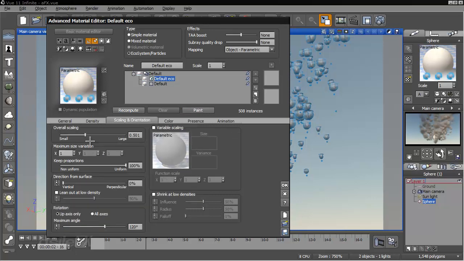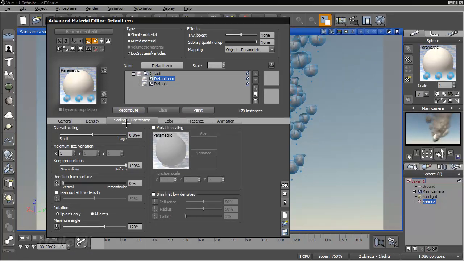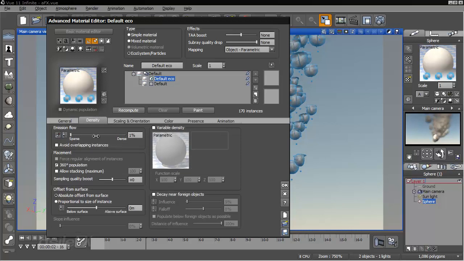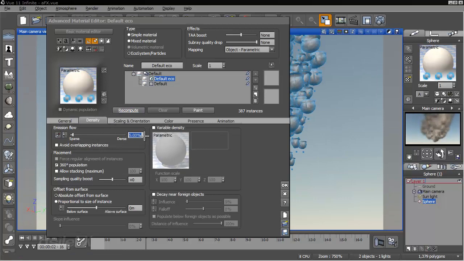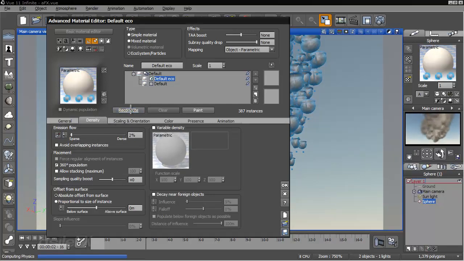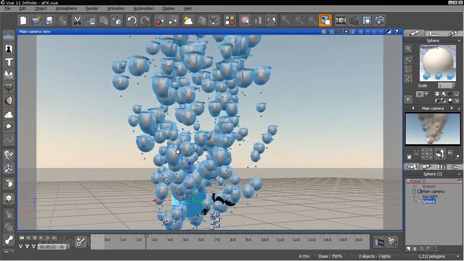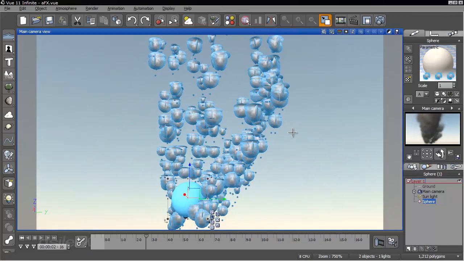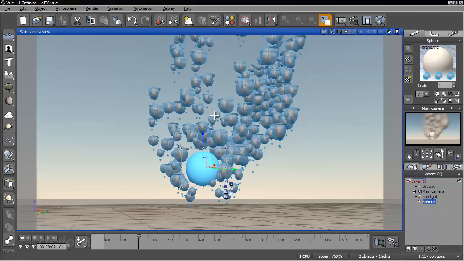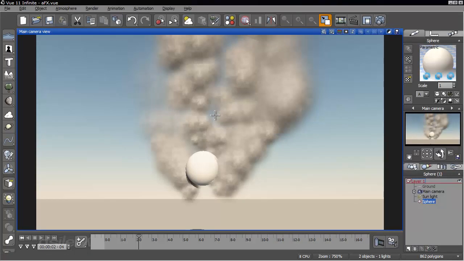I'm going to go back and just increase the scale, which is going to change the range in the calculation area. And then we should be able to use a slightly higher density. And we have a lot more particles showing now because of the removal of the altitude variation. And here's just a preview render of how that currently looks.